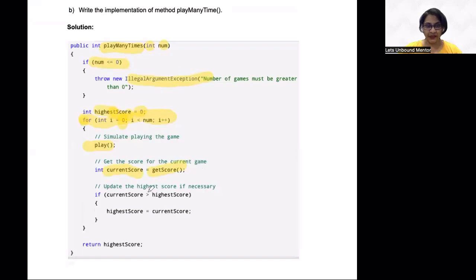Now, look at this condition. If the currentScore, that means the score of this simulated game, is greater than the highestScore value, we will put the value of currentScore in the highestScore variable. So one by one, what will happen? At the end of this for loop, we will be able to fetch the highest score out of all the games played so far in the variable highestScore. And finally, we will return this variable highestScore.